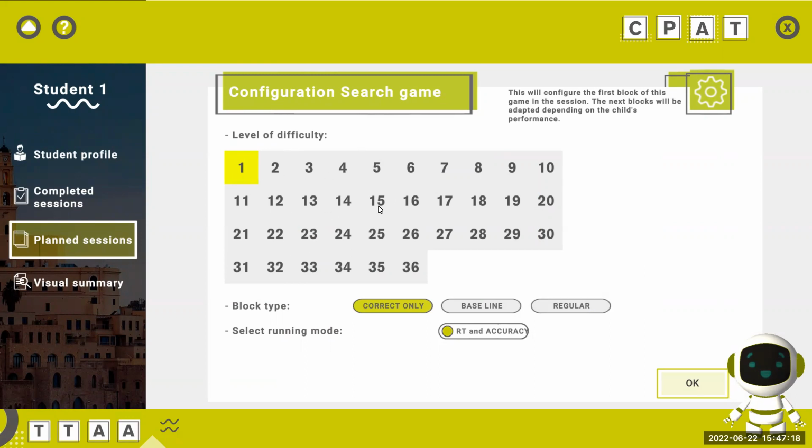If you were on level 15, for instance, when you open that configure button, then it will show the right level. The other thing that you will see here is what block type you are on at the moment. You remember we have 3 block types: correct only, baseline, and regular. So importantly, if I was on level 15 and now I decide to move to level 5, then I just need to make sure that the correct only button is also selected.